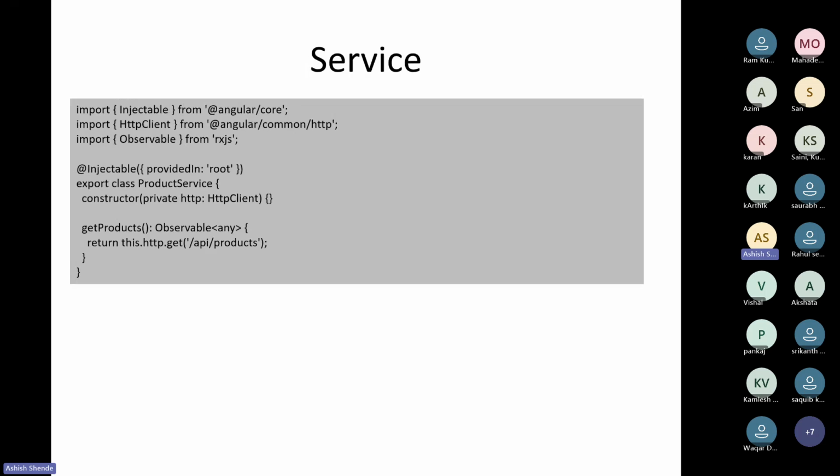Then we have services. Look at this, there is an @Injectable provided in root. This is basically just like an attribute. Can anyone tell me about the decorator design pattern? Is anyone aware of the decorator design pattern? Okay, I'll tell you.